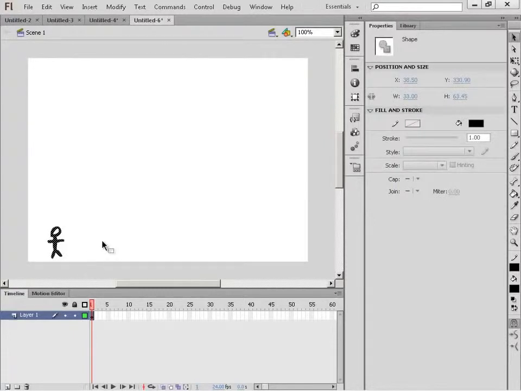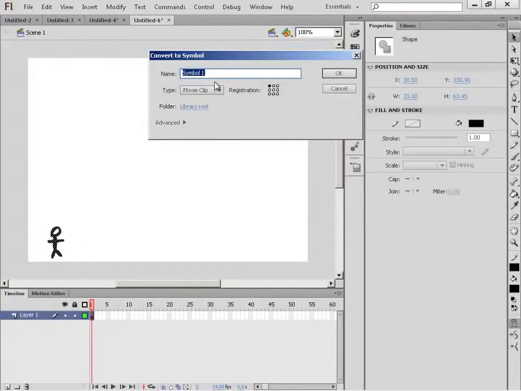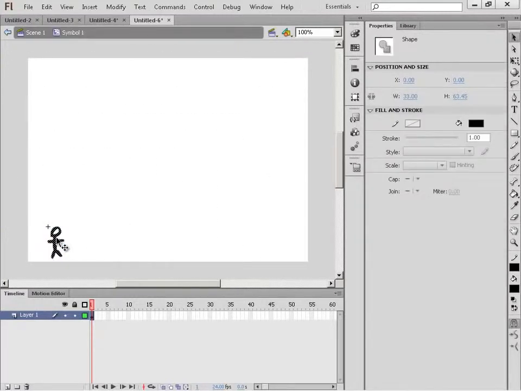Going to highlight him using the selection tool, right click, convert to symbol, and let's make him into a movie clip, in case you want some inner strange animations going on. So let's make him a movie clip, and I'm going to take care of the strange inner animation. Let me double click into him using the selection tool. Pow. We're in a new dimension, and this is where I wanted to show you something very quick and cool.